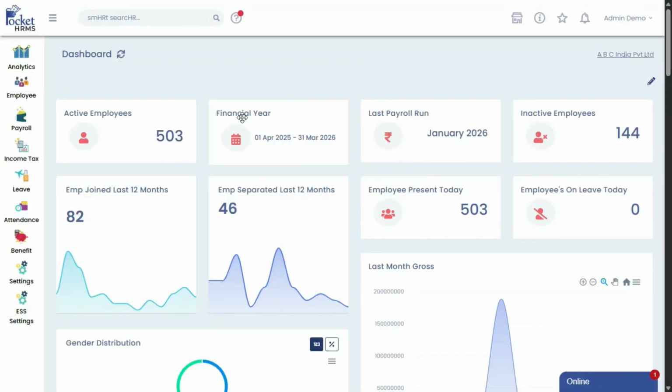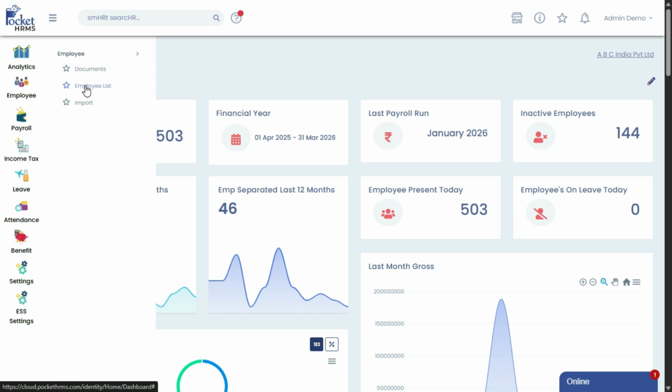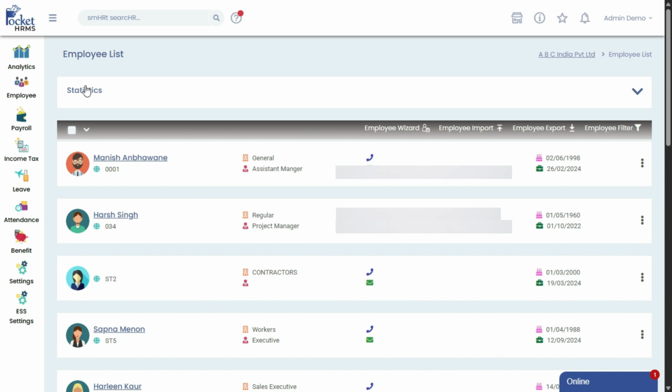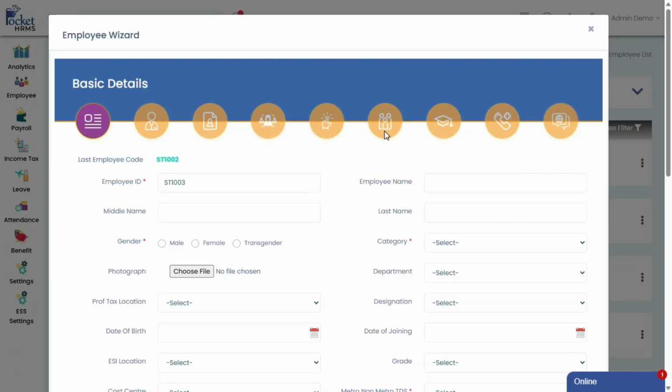To add an employee manually, log into the Cloud portal, open the Employee menu, and select Employee List. At the top, click Employee Wizard to start the process. Fill in basic details, ensuring all mandatory fields marked with a red asterisk are completed, then click Next.